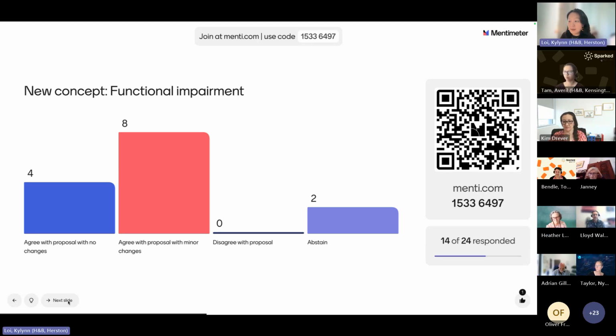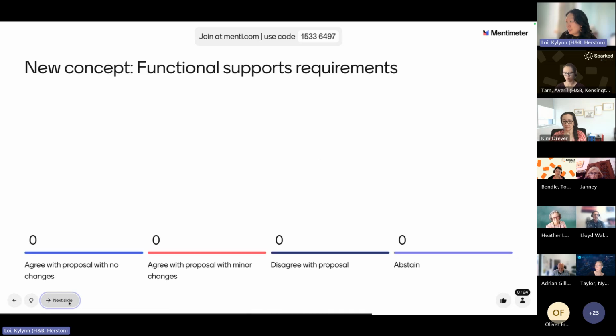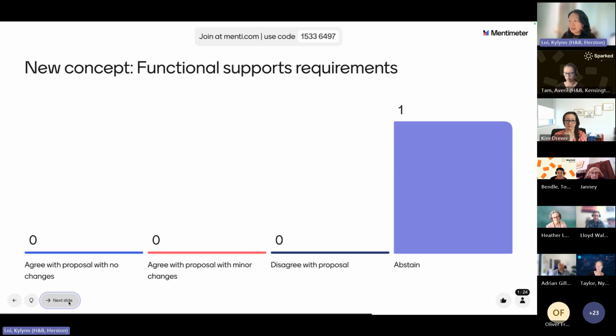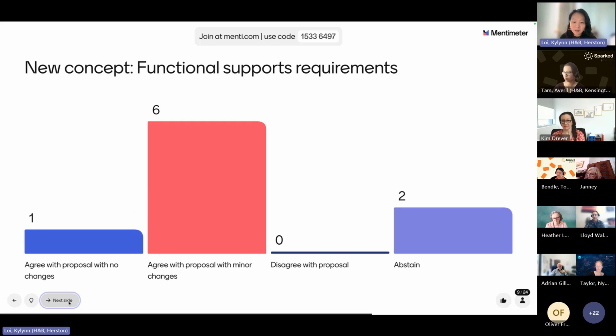I might just, for time, quickly move on. Functional support requirements. Same thing, please. If there are any changes that you're interested in, if they're not already in the chat, please pop them in there, but we will backtrack. They're not ignored. We will bring them out and read through them.